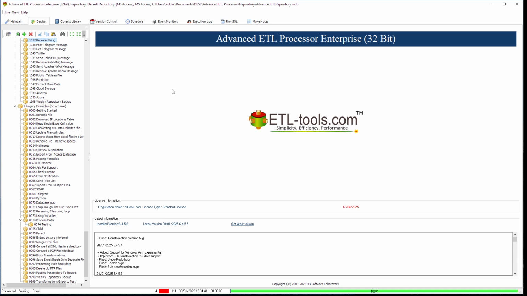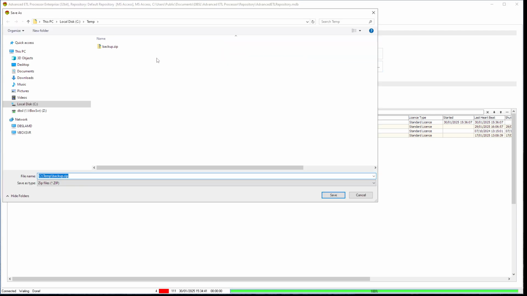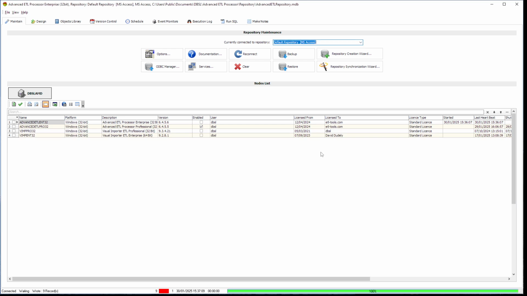So to create a new repository backup, click Maintain. We always recommend disabling services such as agent before making a backup. Just click Backup, and we just select the file. Let's call it Backup. Click Save. It's all completed.